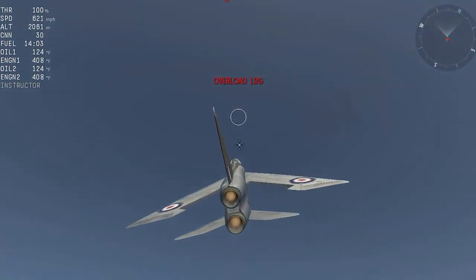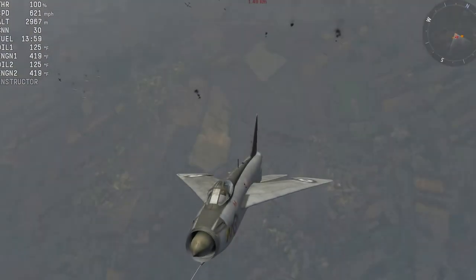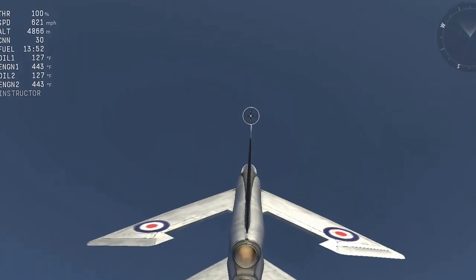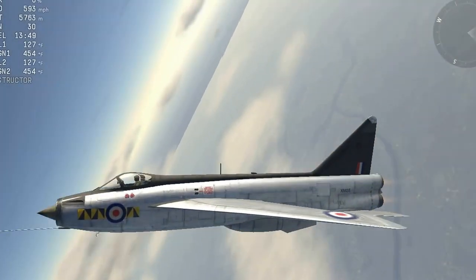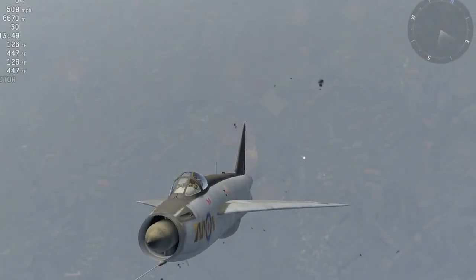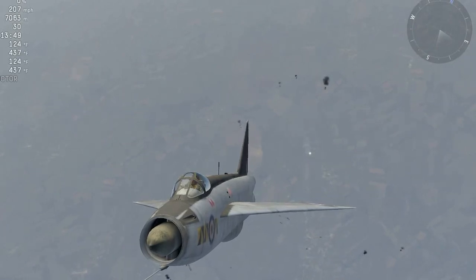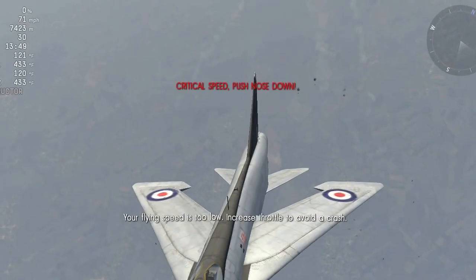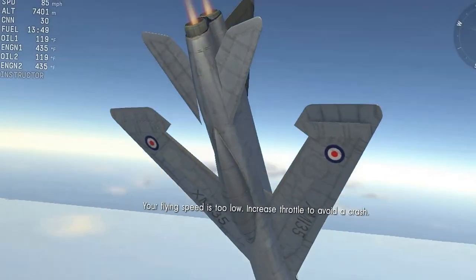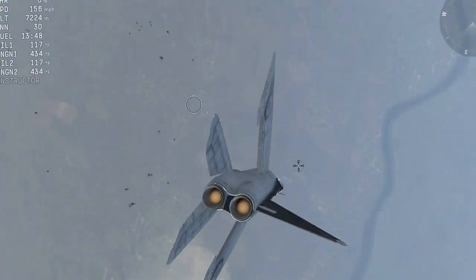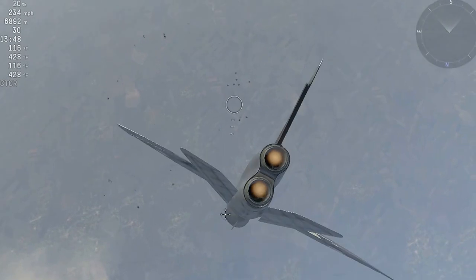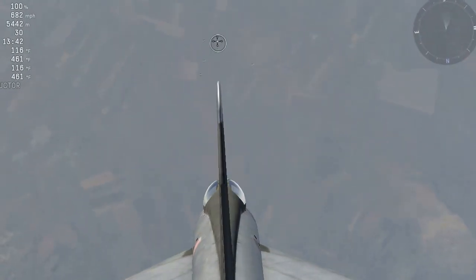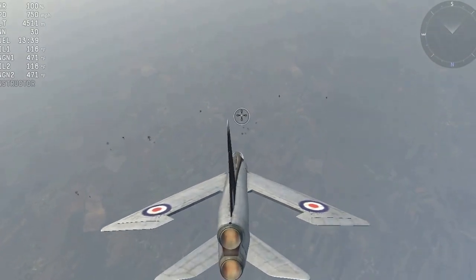How about we dive on them? Just gonna hold this speed up like this. I'm gonna stall it. 5,000, alright. Start stalling it. Critical speed, push nose down. Alright, here I go. There's the thunder she was talking about. Alright, what are those?